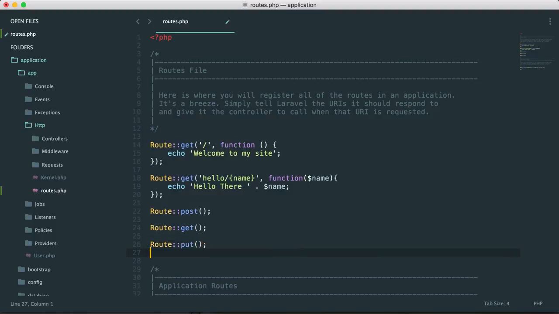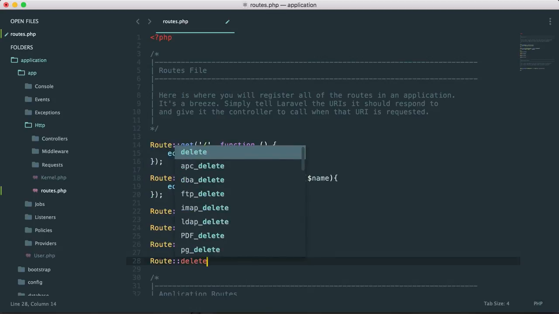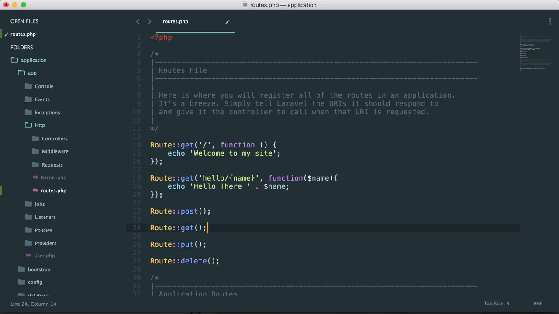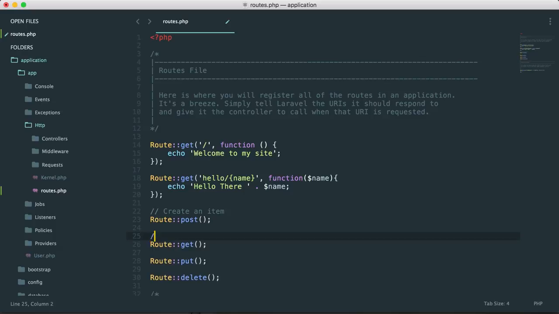route put, and route delete. And if you're familiar with CRUD, it is create, read, update, and delete. This is typically what we're doing here. So if we go to this post route, we are saying that we want to create an item. If we are here at this get route, we're saying that we want to read an item. And here at the put route, we're saying we want to update an item. And then here on the delete route, sure enough, we want to delete an item.